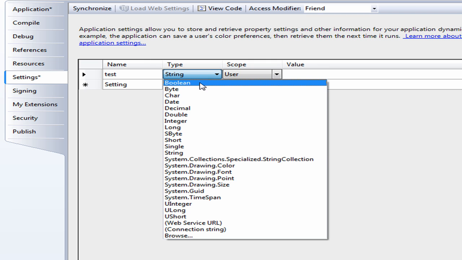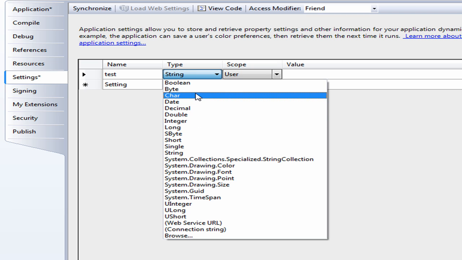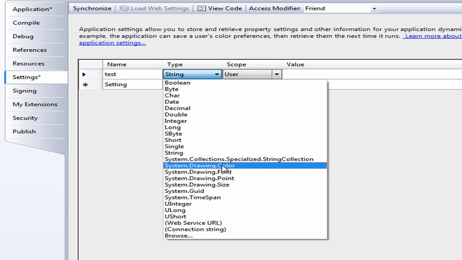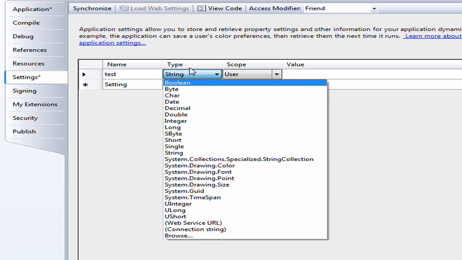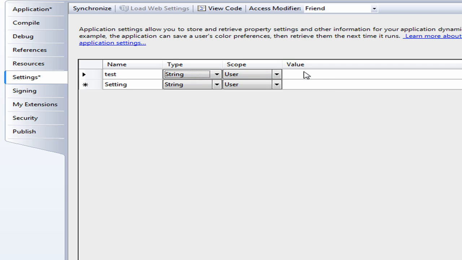It could be whatever you want: a Boolean, true or false, decimal, double, integer, date, color, font, point, size, GUID, whatever you want. Scope is like if you want to save it through a user or the whole application, like through the computer. I usually check User so you can have your own settings.